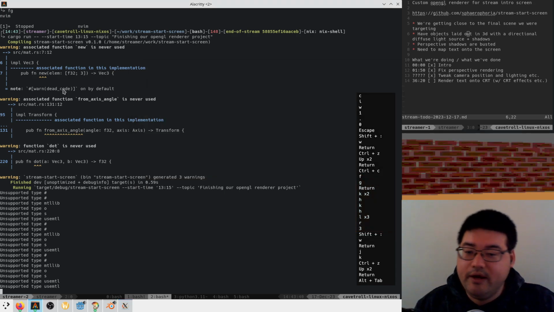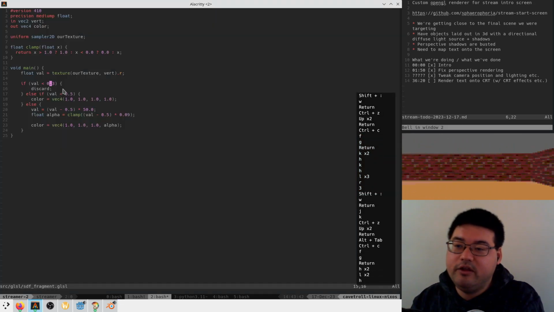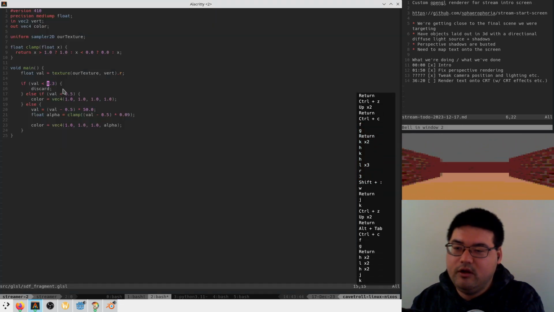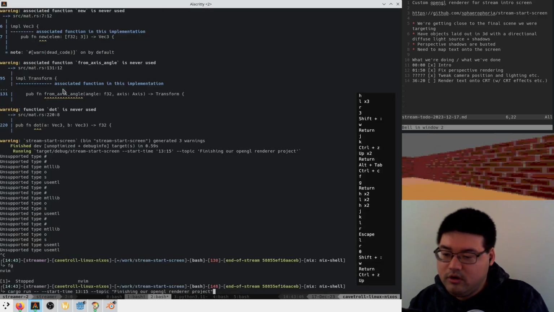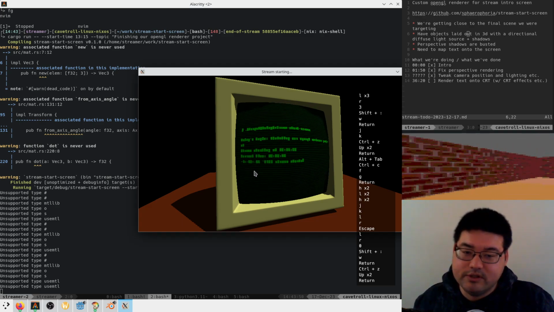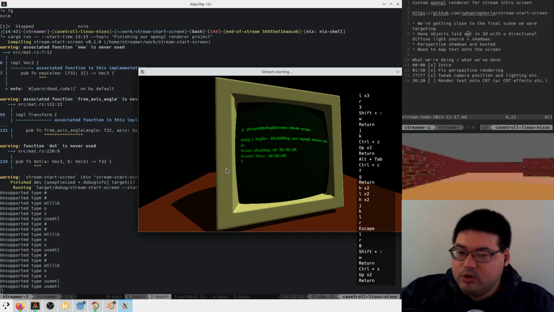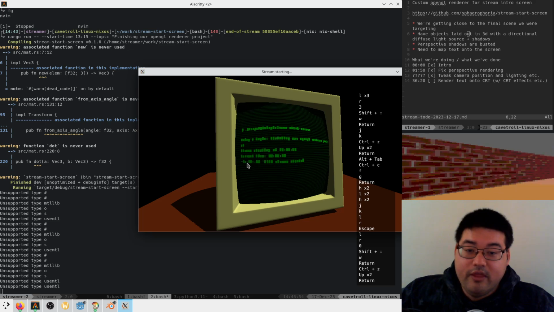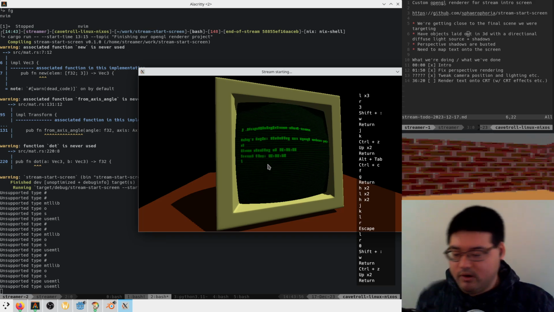So why is that? Say if val is less than 0. Right? Let's just keep all values there. Okay, so that's kind of what I was looking for, right? If we say we threshold on like nothing, we get blocks everywhere.